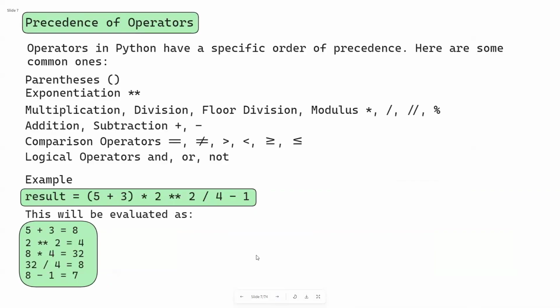Okay. Now we have this mathematical operation, and for it we have an order of precedence. Suppose we have plus and multiplication, so multiplication has higher precedence. You can see the precedence is like this: parenthesis, exponential, then multiplication, division, floor division, modulus. After that, addition and subtraction will come. After that, comparison will come, and then the logical operations will come.